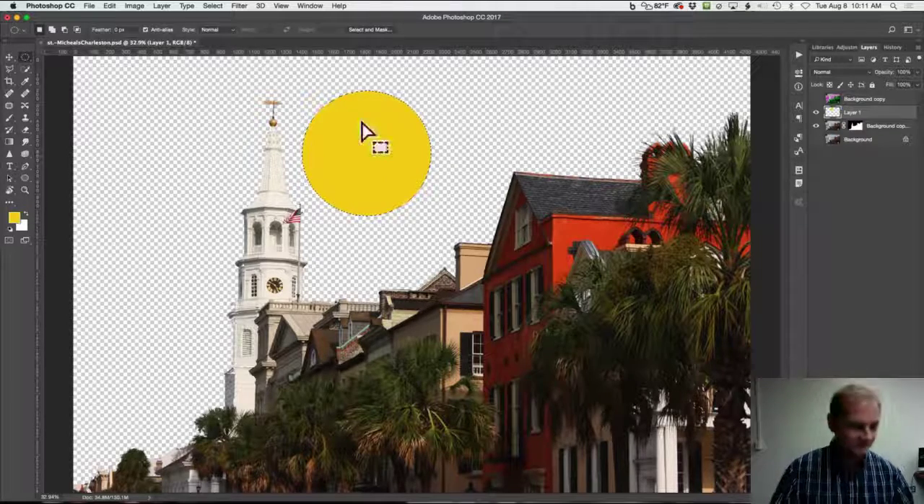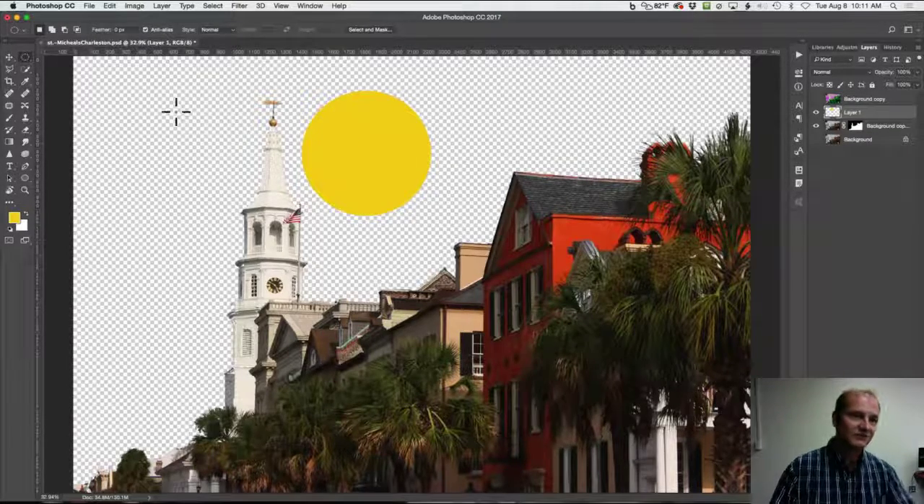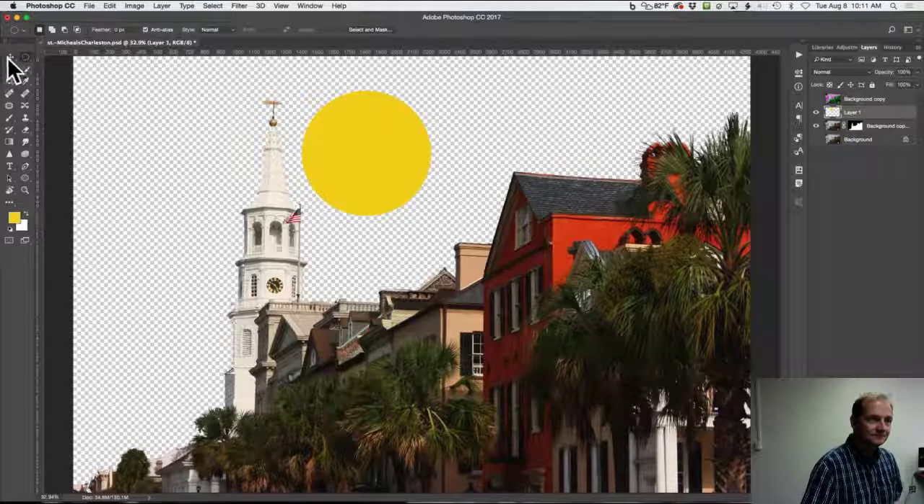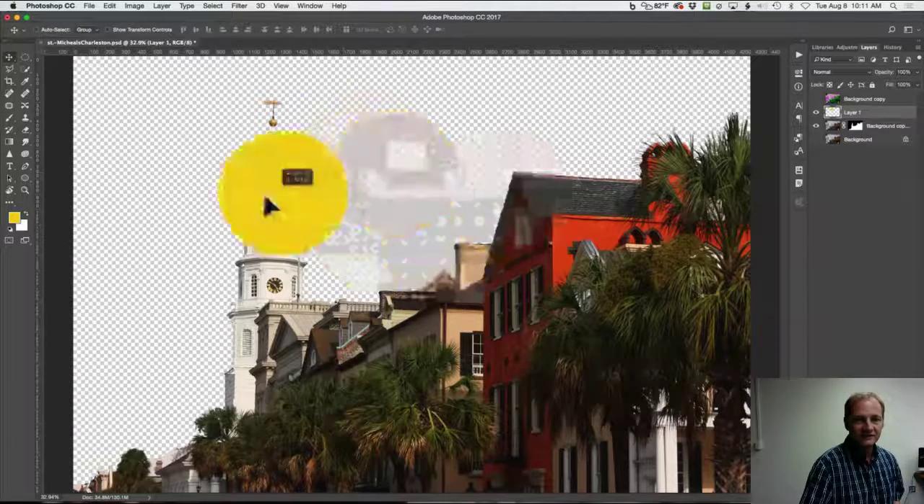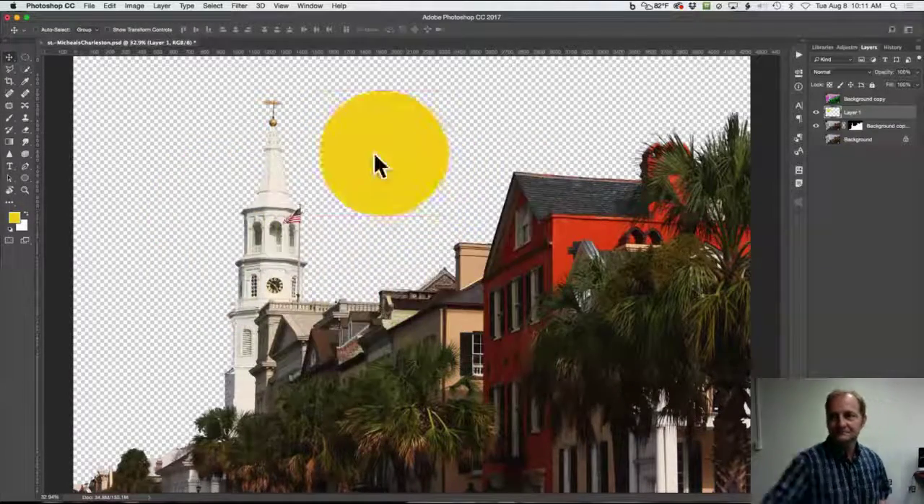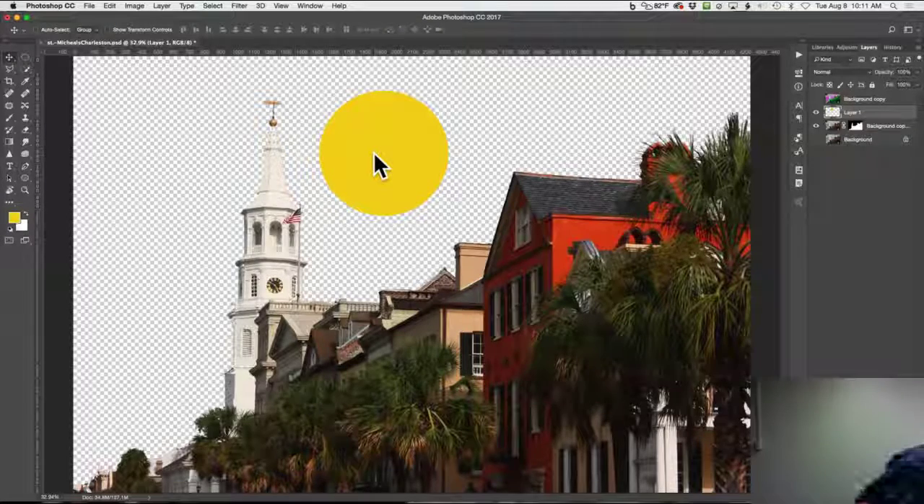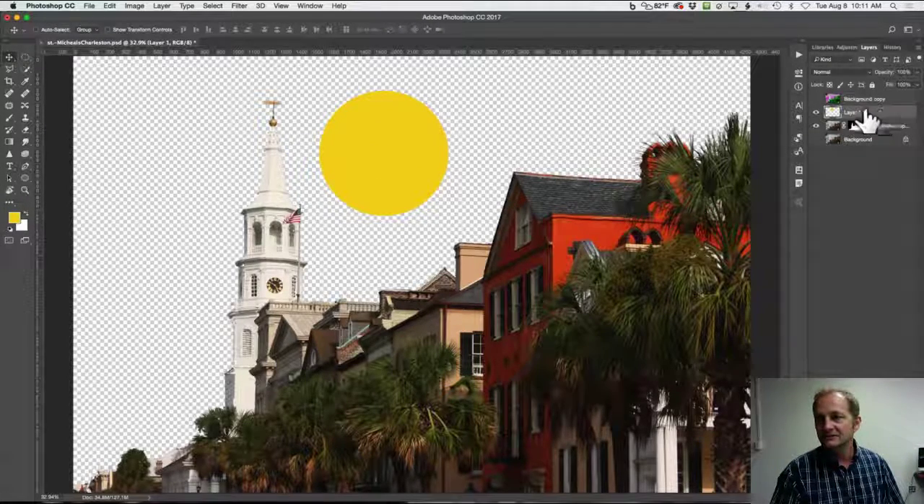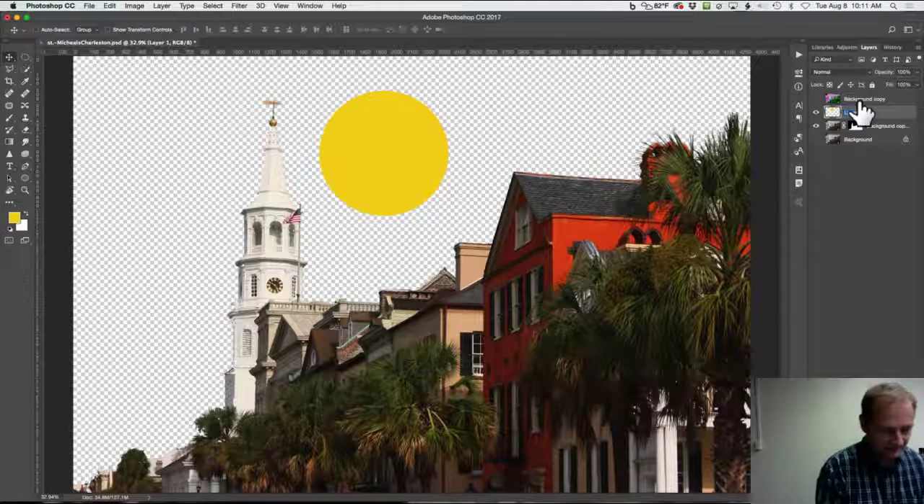So now I'll deselect that. I have a circle, the sun, on its own layer. I can move it around. It's on top of everything. You can see it as Layer 1. That should be good. I'll name it. It'll be the sun.